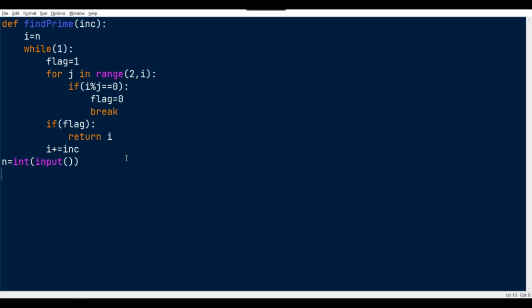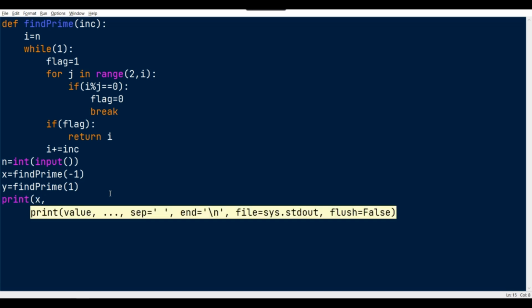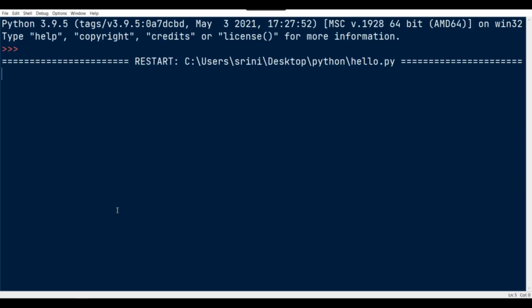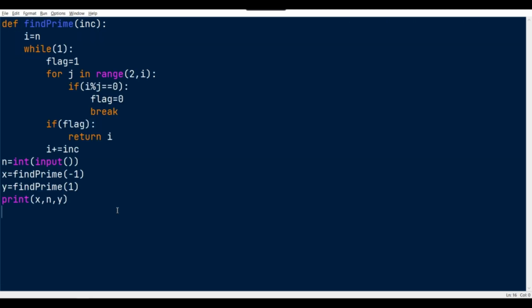Here this time I need two variables, x and y. X equal to find prime of 1, y equal to find prime of -1. Actually, x is the previous one and y is the next one, so -1, 1. We just need to print x and y. If I pass the value 6, we are getting 5 and 7. So it's working fine, right?